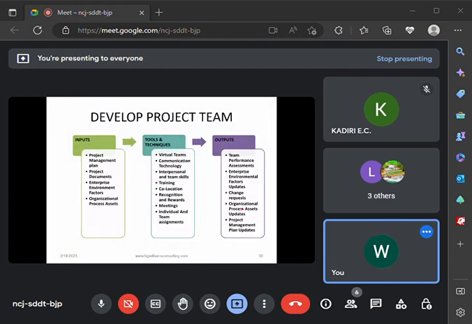So develop project team, what do we want to achieve? You can see that what we want to achieve is actually team performance. That is what we want to achieve. We want our team members to perform very well. What are the different tools and techniques we can use?